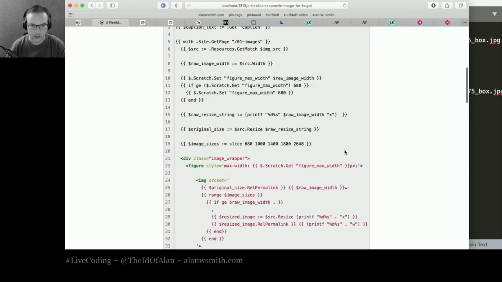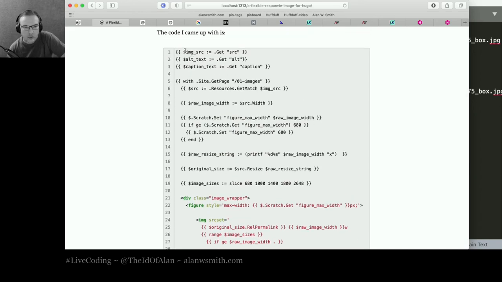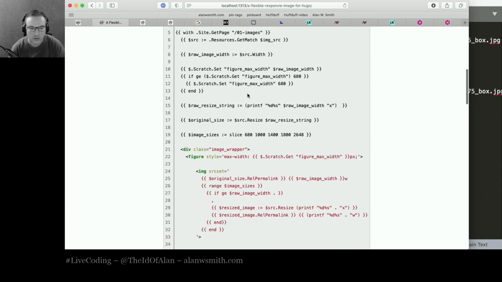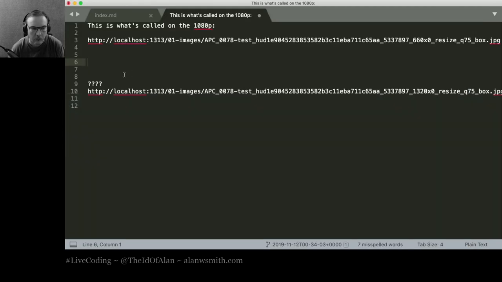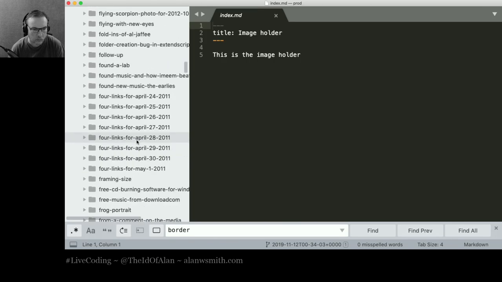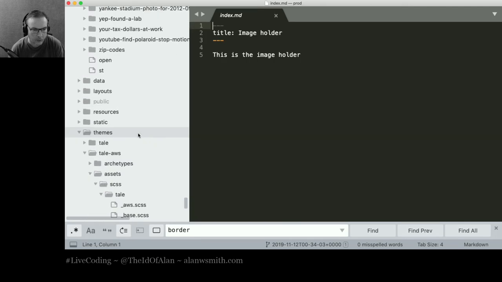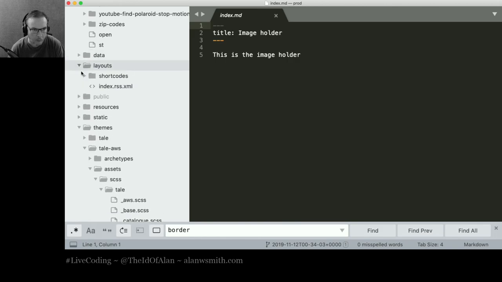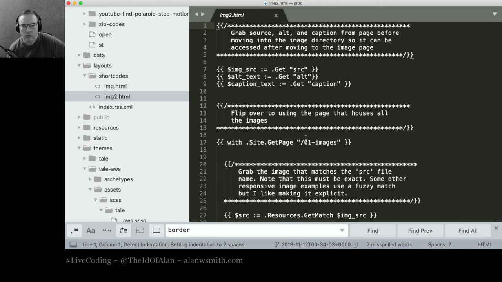Cool. The question becomes: image source. Right. So this. Is this in short codes? Short codes go probably down here somewhere. Nope. Nope. Nope. Oh, who are you? Image 2. Grab source, alt and caption from page before moving the image directory. So that's after me. Yep.